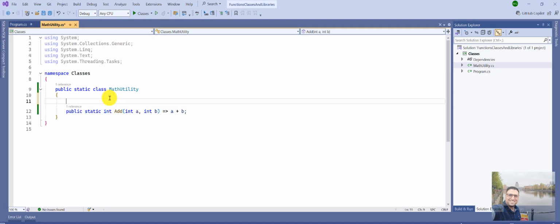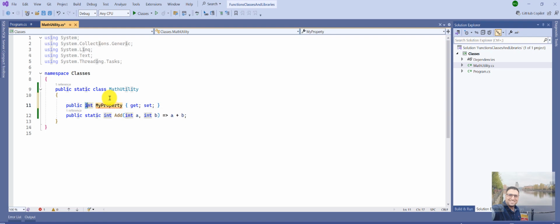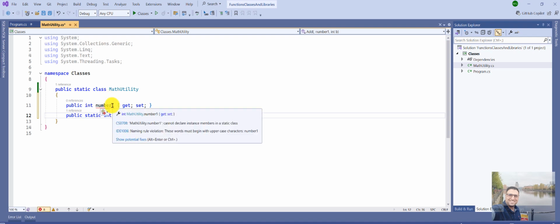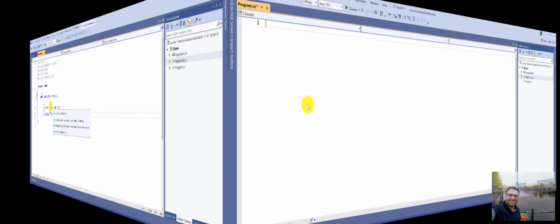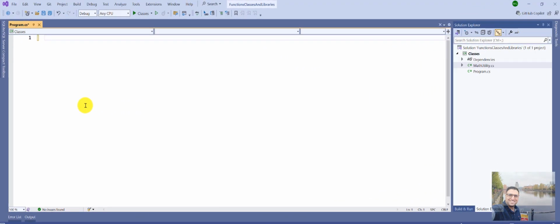Let's see if I have also a property. Let's assume that this property is called number1, for example, and I'm going to use number1 in here. Number1. Okay, now hover your mouse over number1, this one. As you can see, now MathUtility.number1 cannot be declared as an instance member in a static class, so you cannot declare properties. Now let's see the abstract class, and it acts like a blueprint for derived classes.